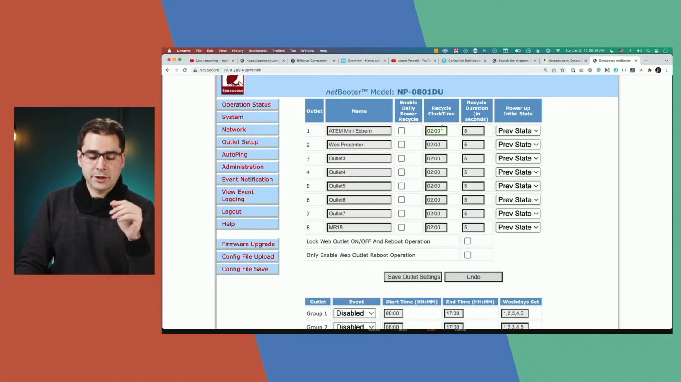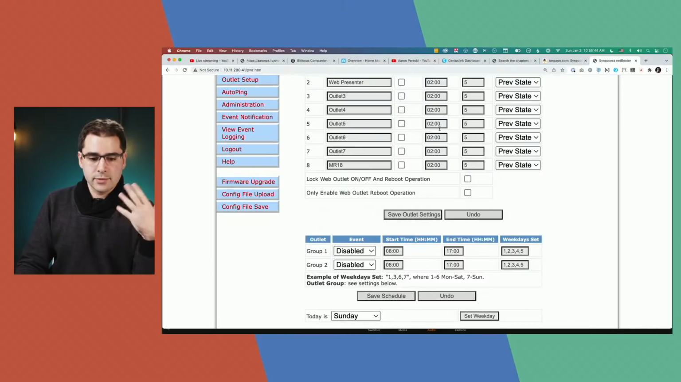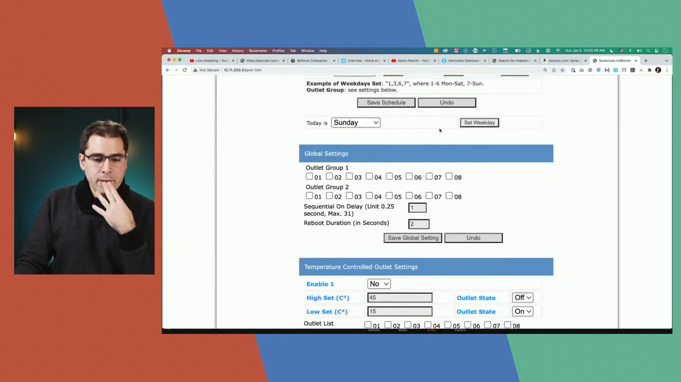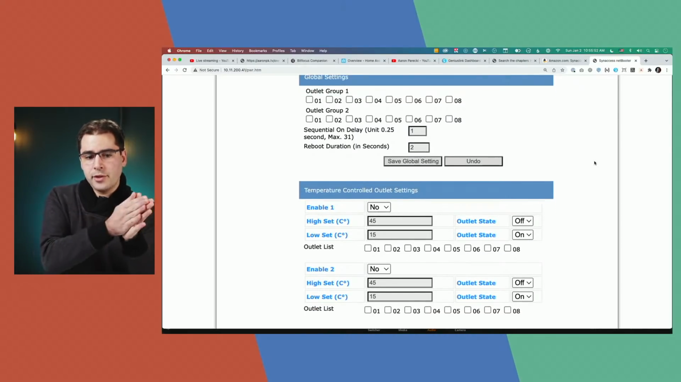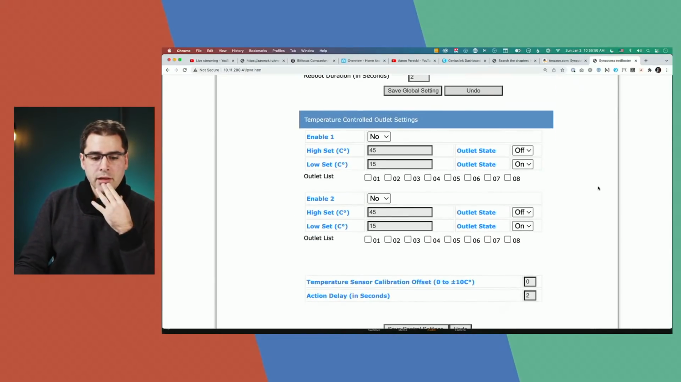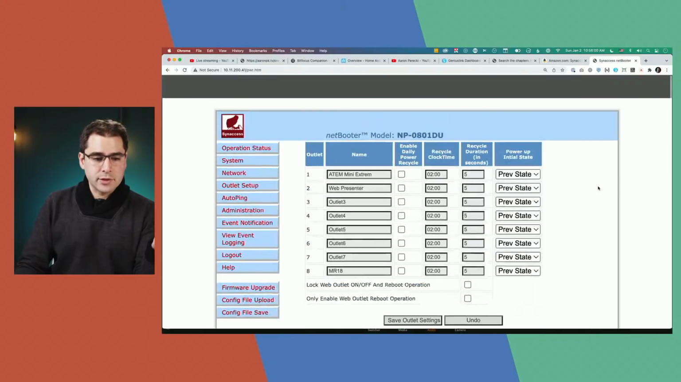So I don't actually want to do that, but you can schedule it and it'll just, every day at 2 o'clock, power down for 5 seconds, then turn back on. There are a lot of more complicated features, like grouping them in case you want them to sequence and turn on one in a row. I don't have temperature sensors connected, but apparently you can also monitor temperatures of things, which is cool.